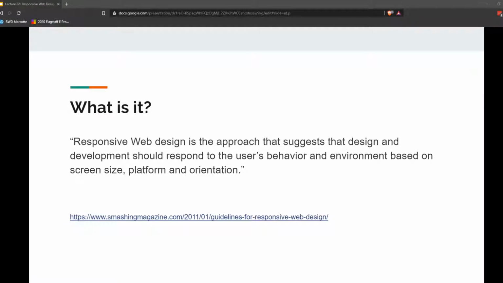And that m-dot site, as they're called, they were entirely separate websites that were served up when you visited them on a small screen. So, as you can imagine, this is not super scalable and can be a giant pain for businesses when they have to maintain two entirely different copies of a website. So you might need developers that can work on the mobile one versus one that can work on the desktop.